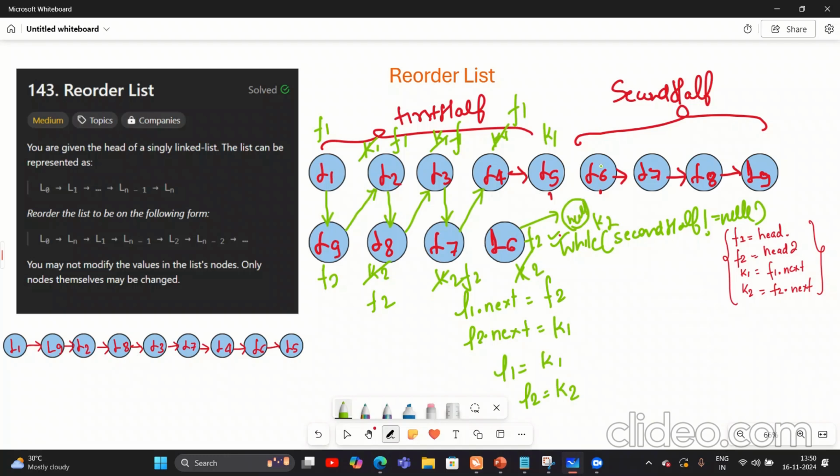Okay. Now again the same things. F1 dot next is equal to F2. So there will be a link between L4 and L6, and F2 dot next is equal to K1. So there will be a link here, and we will remove these earlier links.